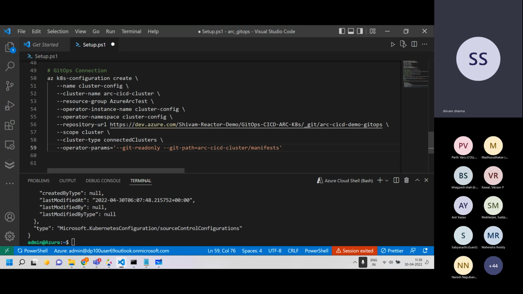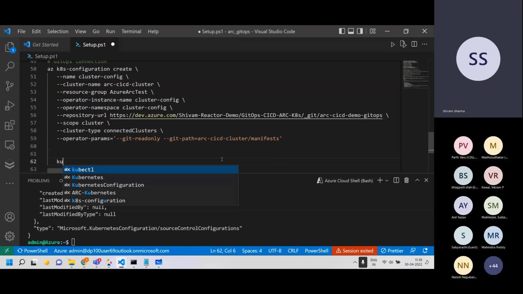Okay, or let's do one thing. Let's quickly check whether the namespaces are already created or not. If not, we will think of that. Otherwise, we'll just continue with it. So kubectl get namespaces.